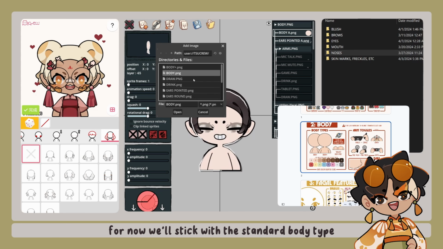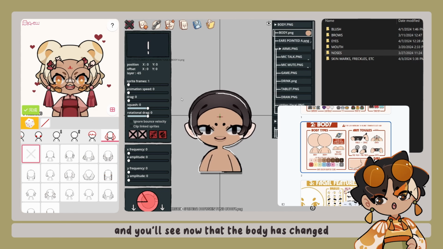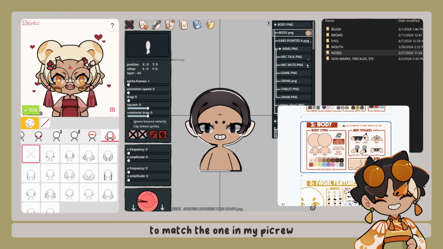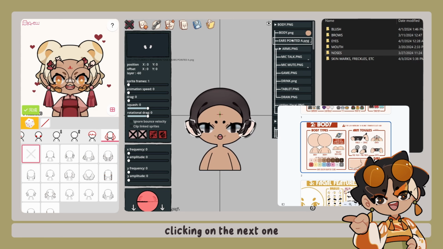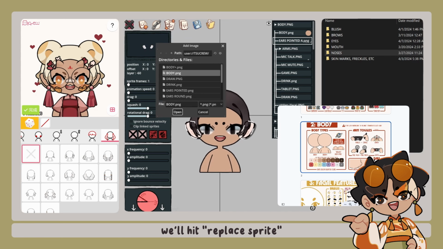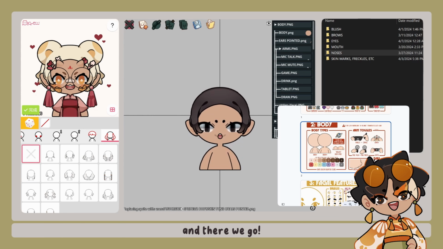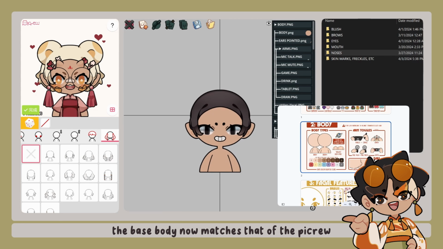For now, we'll stick with the standard body type, click Open, and you'll see now that the body has changed to match the one in my pit crew. Clicking on the next one, the pointed ears, we'll hit Replace Sprite, we'll hit Ears Pointed, and there we go. The base body now matches that of the pit crew.